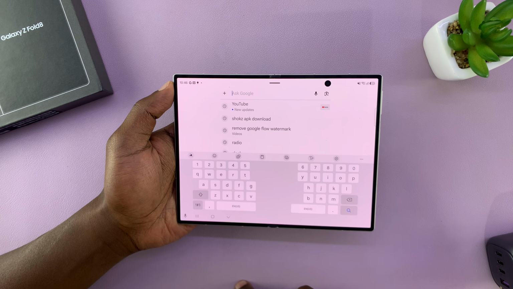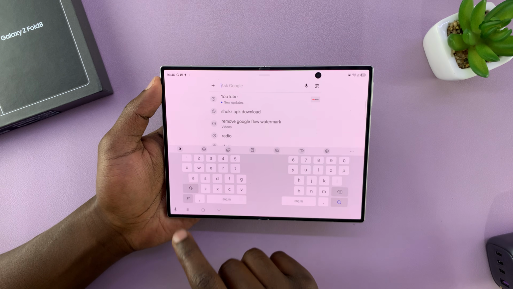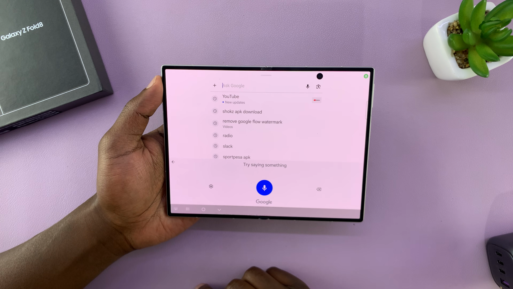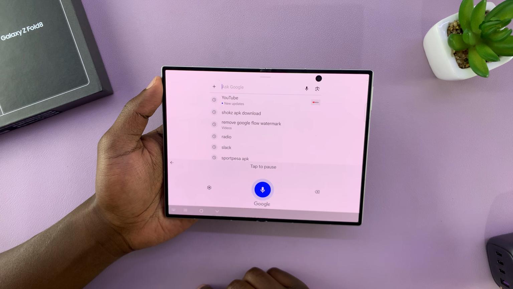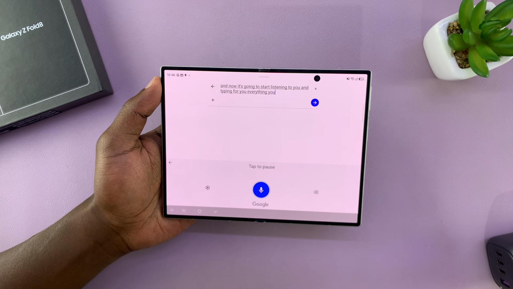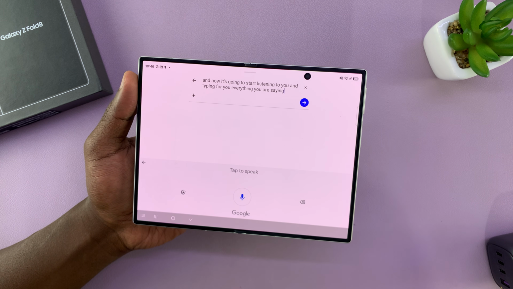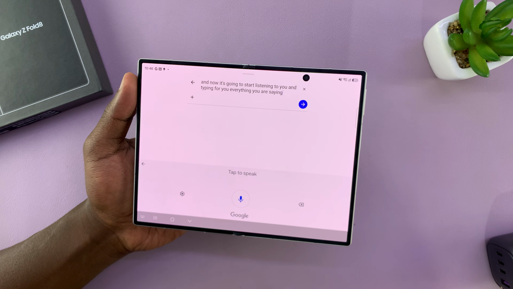So anytime you're on your keyboard, you should be able to see a little microphone icon in the bottom left corner. You tap on that, and now it's going to start listening to you and typing for you everything you are saying. So that is basically how to use voice typing on the Samsung Galaxy Z Fold 8.